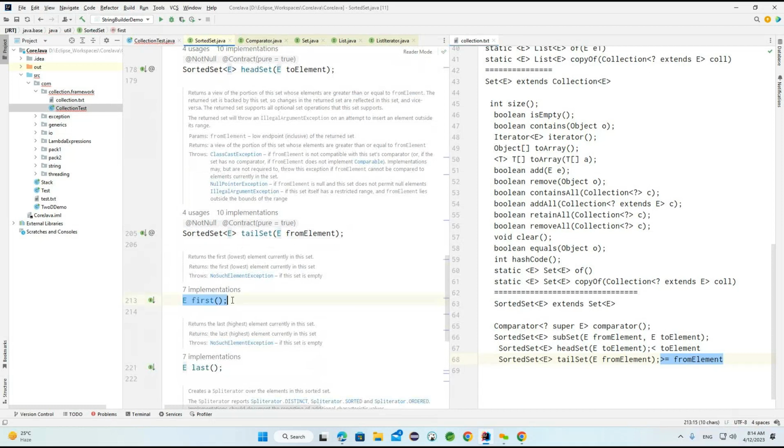So what will the first method do? The first method will try to return the first occurrence of an element. From this sorted set, the first element available under the sorted set, it will try to return. The same thing is applicable for last also. But here, first returns the lowest element, and last returns the highest element. So this is important here.